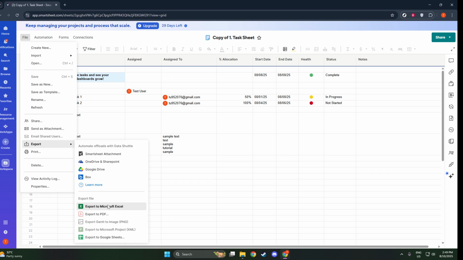By following these steps, you can seamlessly move your data from Smartsheet to Excel and unlock a new level of functionality and versatility for your projects.